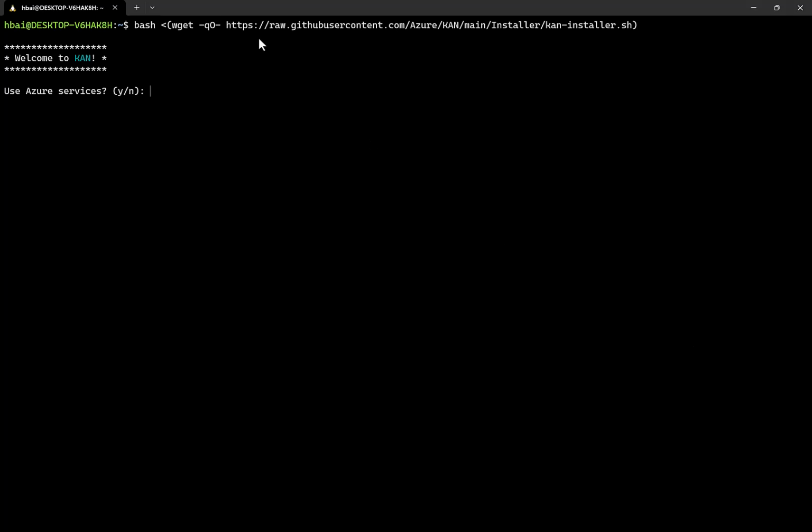So the script assumes you already have Azure Command Line Tool, AZ, installed, and you've already logged into your Azure subscription. And in this demo, I'm going to use an AKS cluster to host CAM portal.